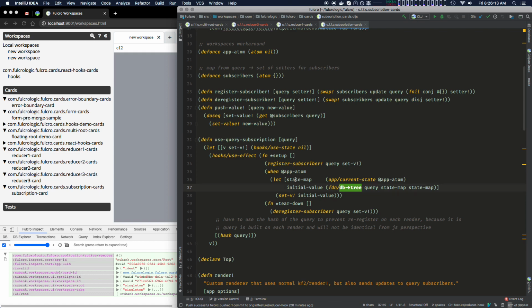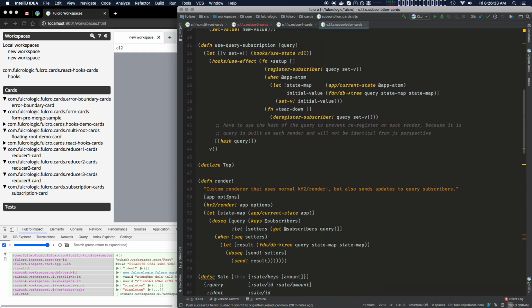So nothing complicated here. Grab the state map, run db to tree on the query, get the value, put the initial value in there, and then from that point forward, this set v can be used by this push value for the register subscribers. Now, instead of doing this in a transaction hook, I thought it might be interesting to show how you could do this in render. So this is a render function that is just delegating to the real Fulcro keyframe render 2 to do the main render from root.